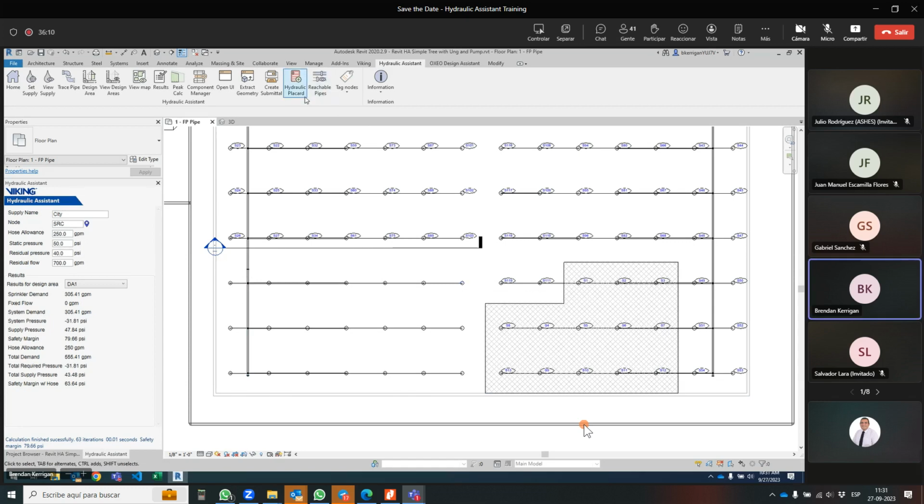And then finally, we do have a hydraulic placard option that you can utilize to create a little Revit schedule or like a little table that you can include with your drawings. So that's the real quick run through of the Revit world.